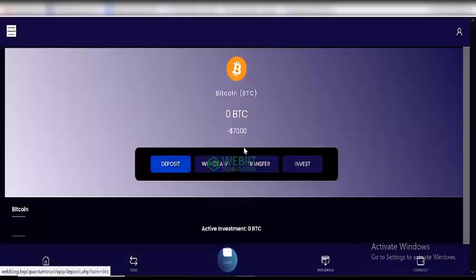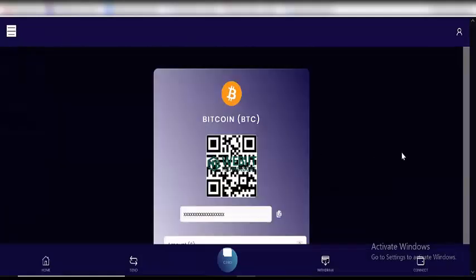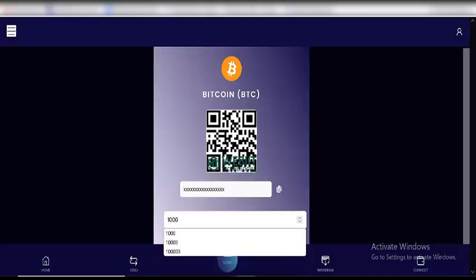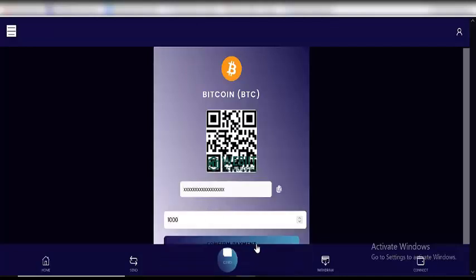Click on it. So you can either deposit, withdraw, transfer, or invest. You can see it's very awesome. So let's say I want to deposit Bitcoin. So click on deposit. All right. So what I have to do is just scan this particular address here, or copy this address here or make payment to this address here, which can be set from the admin. I'll show you guys how you can actually set that up. So after doing that, just enter the amount. Let's say I want to deposit $1,000 worth of Bitcoin. After clicking on that, click on confirm payment.